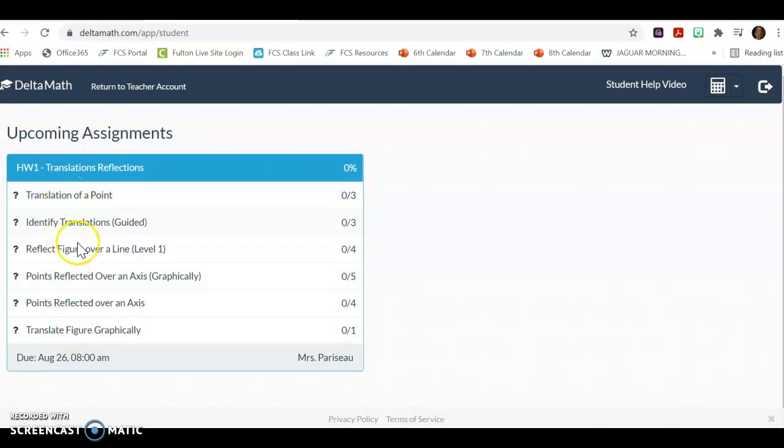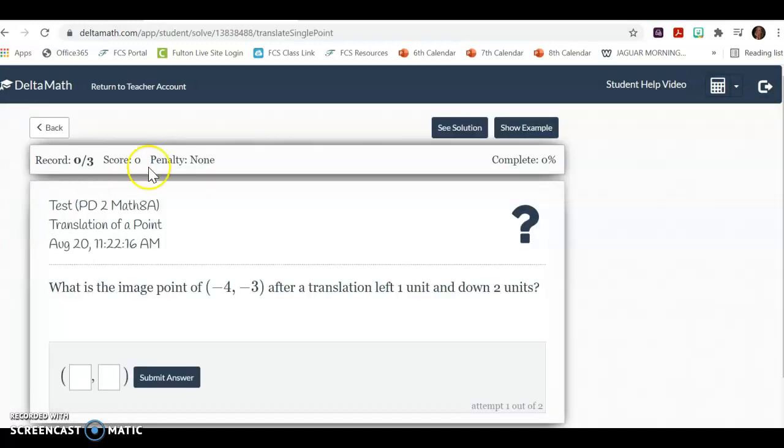So all of these are different topics within this homework assignment, and you simply click on it, and this number here tells you how many I'd like you to get correct. That's your goal, okay? And then down here is your due date, and this tells you how much of the assignment you have completed. Again, that video that's in OneNote also goes over this.